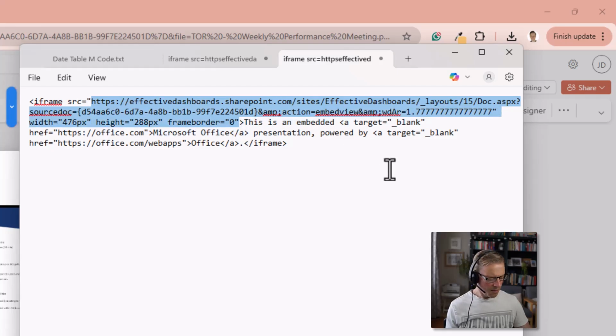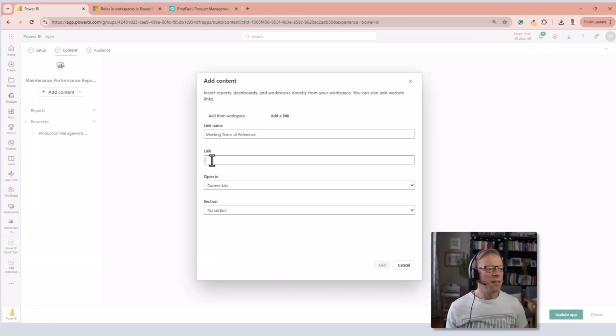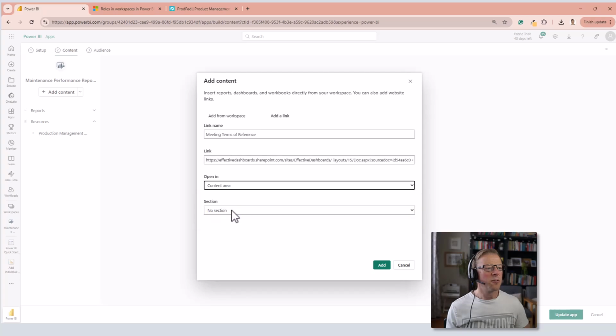Okay, I'm going to copy that. So you can see it's got these little open and close tag arrows here as well. So it's this section within here that we want. And then we're going to go back into our app, and in the link I'm going to paste that in. Okay, and then in here we're going to choose content area. And then in this section we're going to choose resources. Now content area means it's going to open it up within the actual app itself.